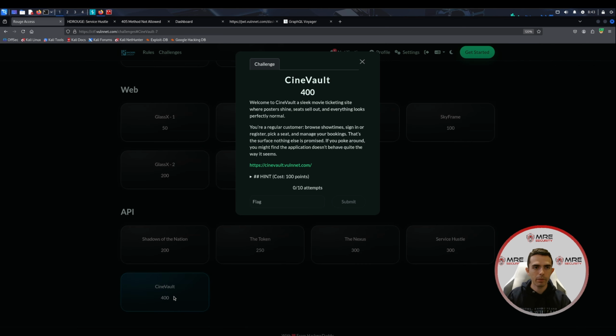Lastly is the most difficult challenge on this CTF, which is called CineVault. And essentially it is a movie ticketing site where posters shine, seats sell out, and everything looks perfectly normal.